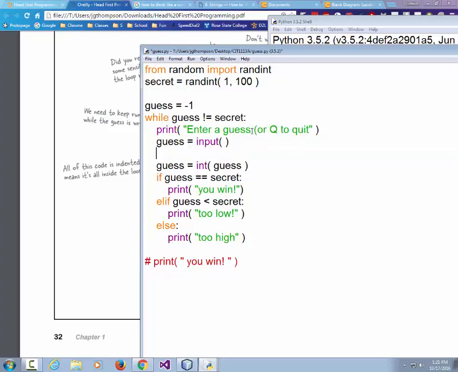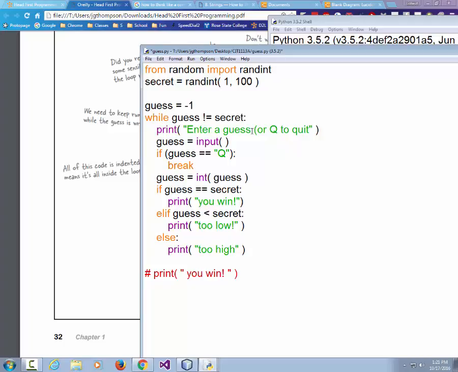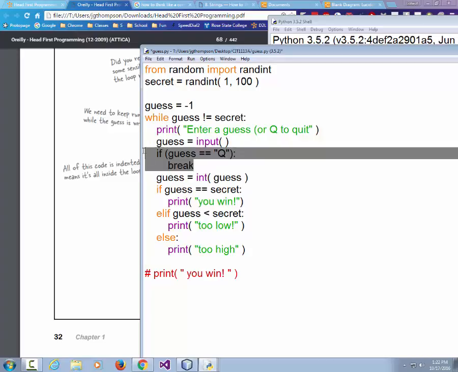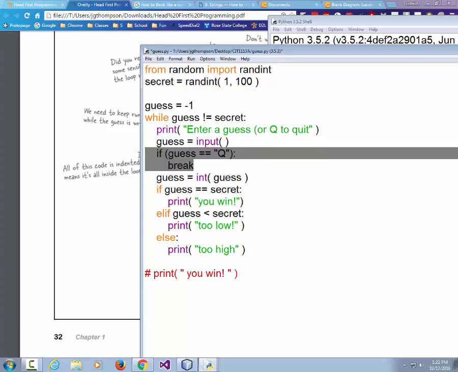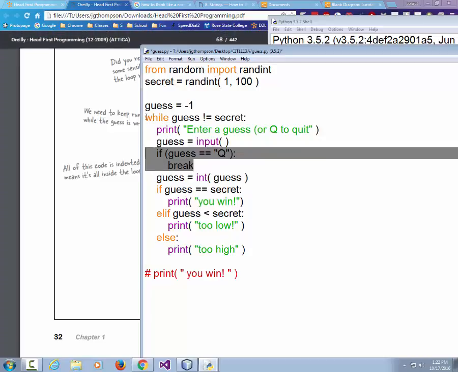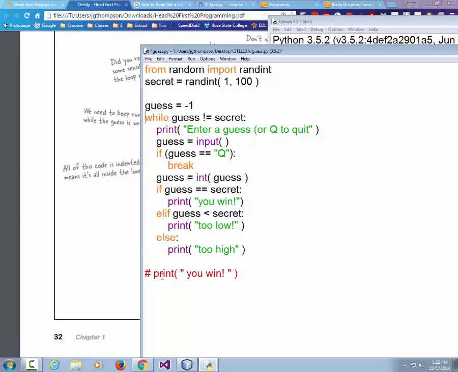Here's what I would do. After I got my input, I would do if guess is equal to Q, then break. That exits the while loop. I certainly would not want to print you win at that point, but I've commented that out anyways because we already printed you win up here. That'd be one way to do it. If you put an exit, it bails the program completely, but if you put a break, it just exits the while loop. Okay, so you could put that at the end and say press Q to quit, and then set Q equals break.